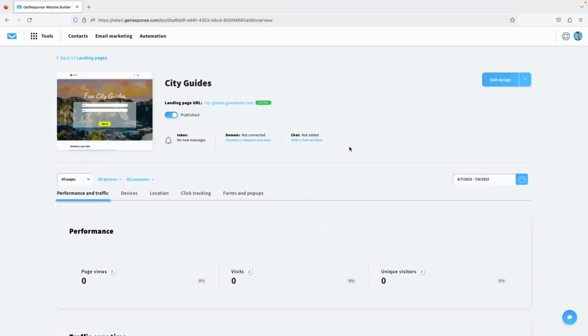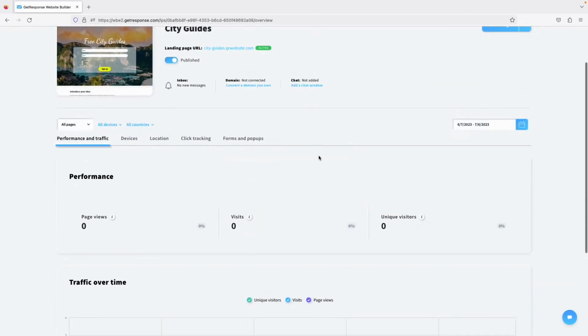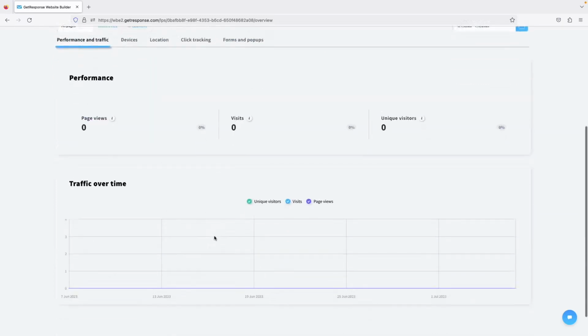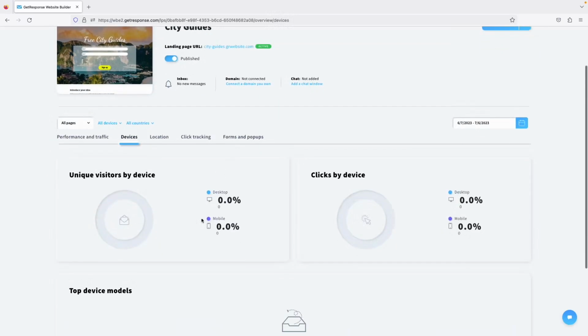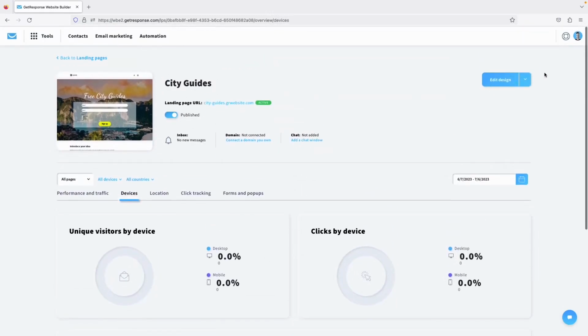Alright, so we will land in this page over here, and this is where you will see the overview of the landing page in terms of stats. You can see devices, location, click tracking, forms and pop-ups. A lot of things here for you to see, and when people start visiting your page, you will start seeing the traffic over here, and also from which devices they are visiting you. For now, we are all good with it, and what we will do is access the page. So let's see how it looks.